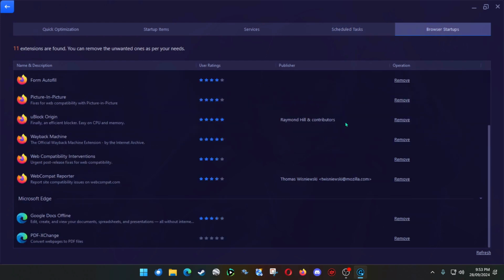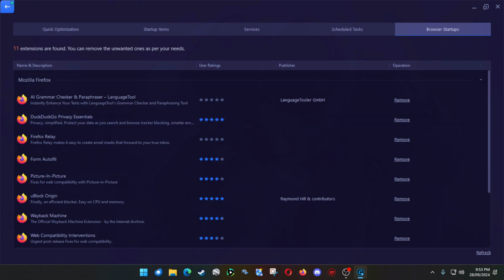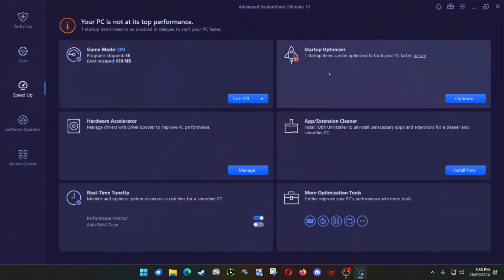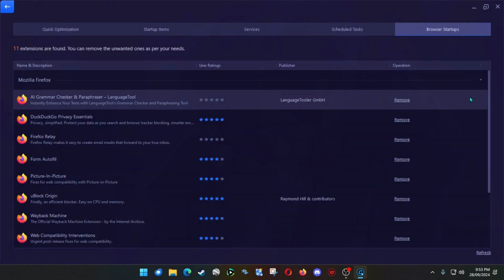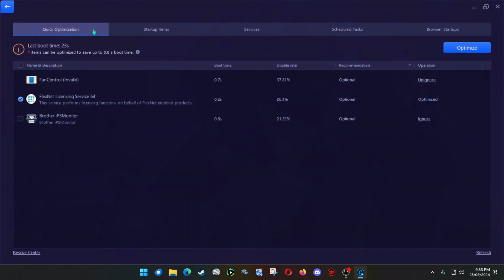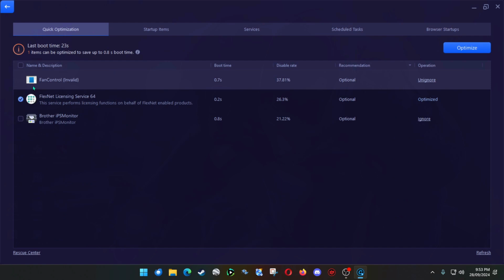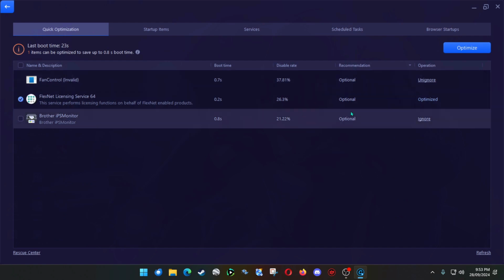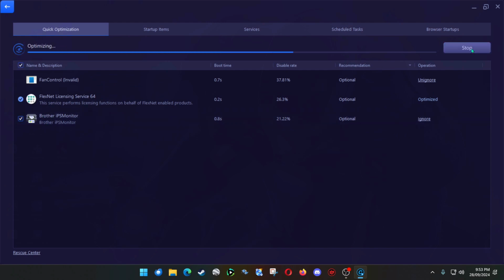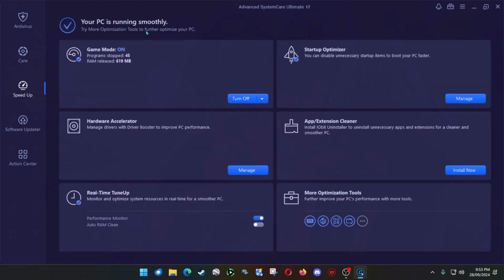Browser startups, anything that's in your browser that you've got starting up. Go back. So that's those two, and you can see I've got another startup item here. Optimization. Optimized, and that's because I turned that one back on. So I'll optimize that very quickly, and I'll go back. So you can see I'm now running smoothly. You want to see that running smoothly all the time. If you've never used this program, then your machine's probably 30 to 40 seconds slower when it boots. Hardware accelerator.